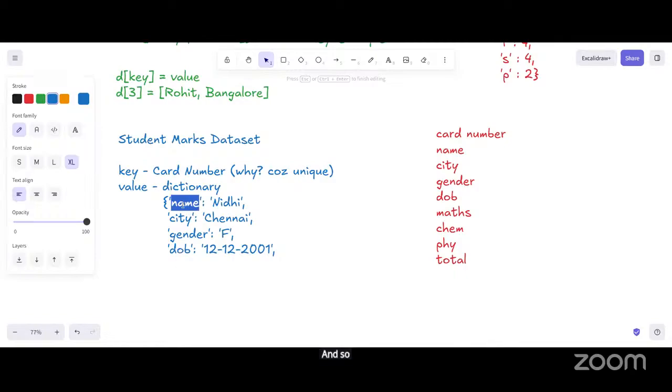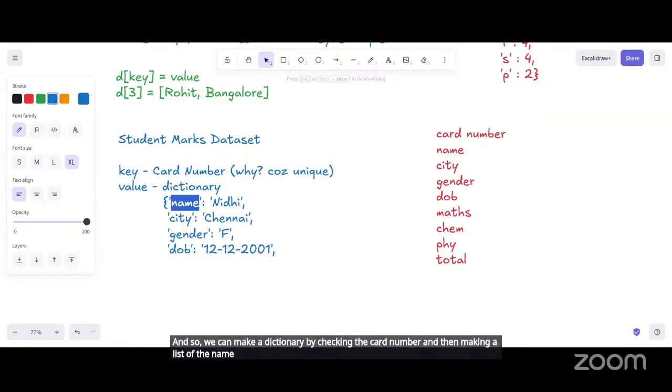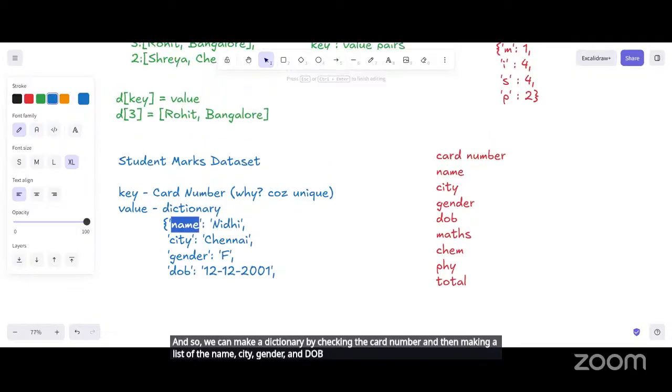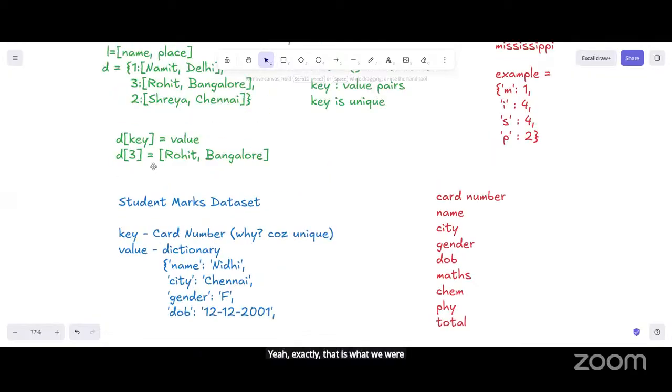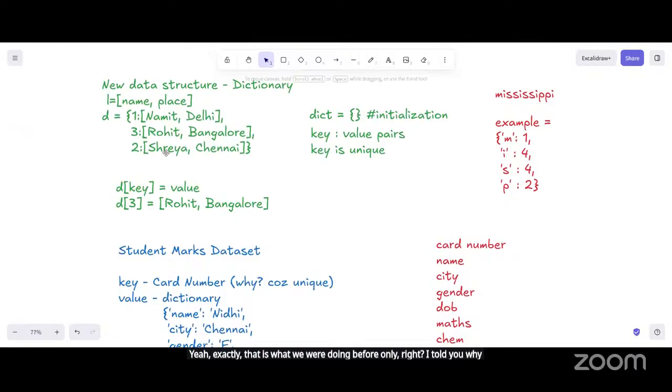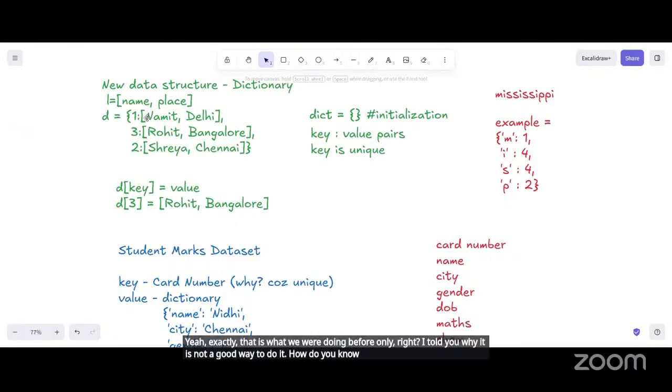So we can make a dictionary by taking the card number and then making a list of the name, city, gender, and DOB. Yeah, exactly. That is what we were doing before only, right? I told you why it is not a good way to do it. How do you know that the order is this?